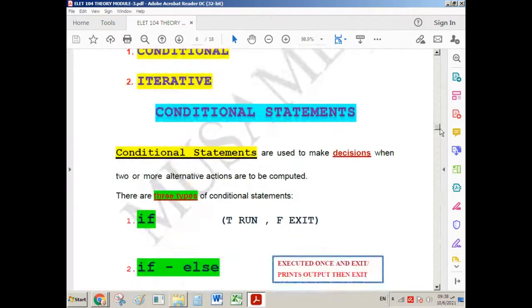In the conditional statements, what does it mean? It means conditional statements are used to make decisions when two or more alternative actions are to be computed. Here, we have an alternative. If this condition is true, we will perform something. If this condition is false, we have to perform another thing. So we have a decision you have to make based on the condition evaluation result. If the condition is true, we will go with A. If this condition is false, we will go with B.